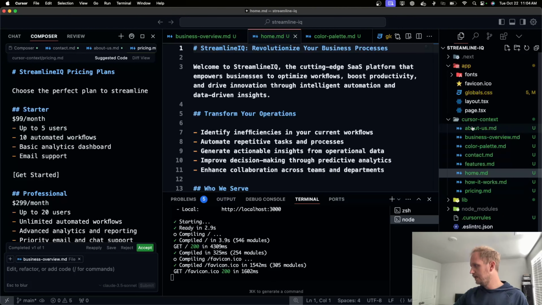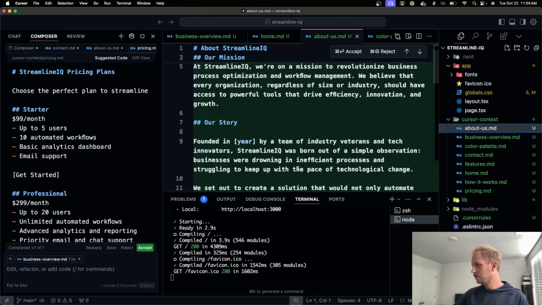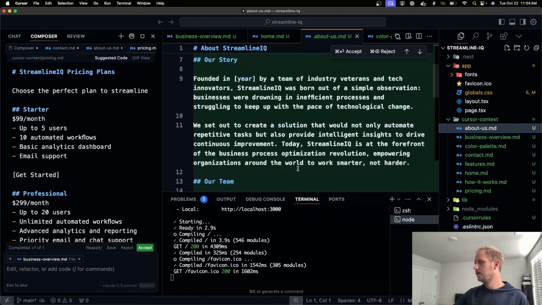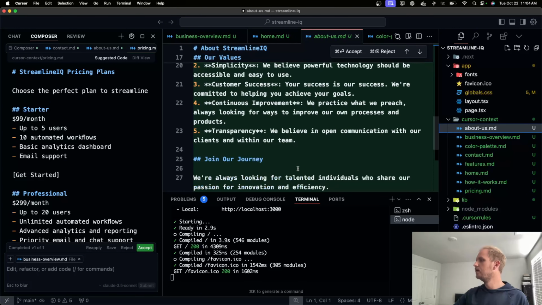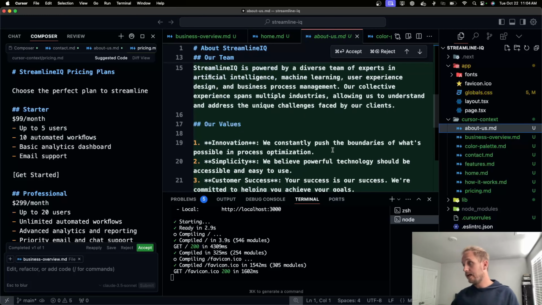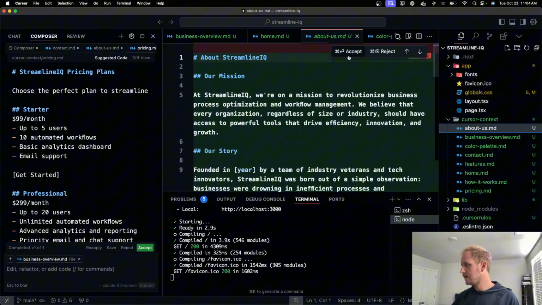I'd like to look at the about us. Again, we have a little mission statement, our story, our team, our values, join our journey. We can do like a career section. So this answers a lot of questions about who we are. So this works really well, and I'll accept it.